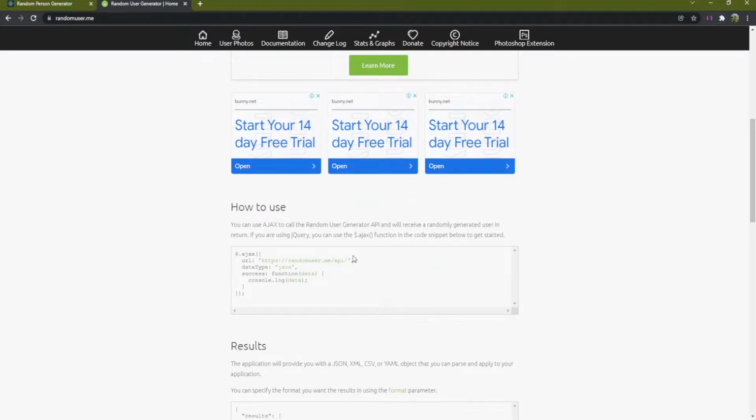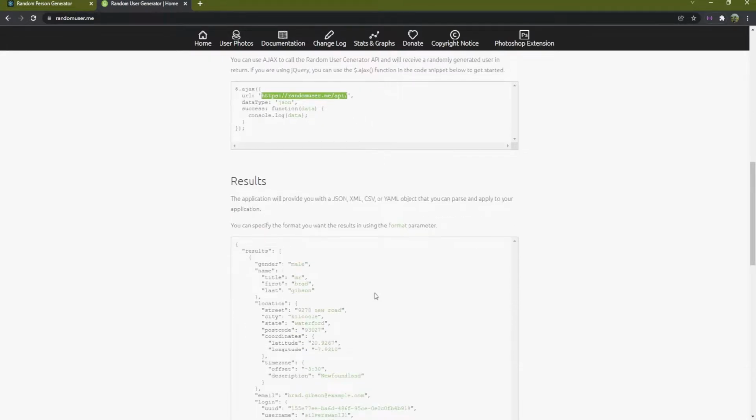So this is an open source public API which will allow us to get the data from the database.